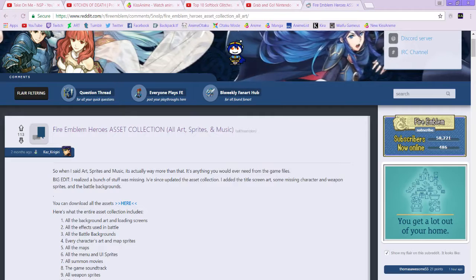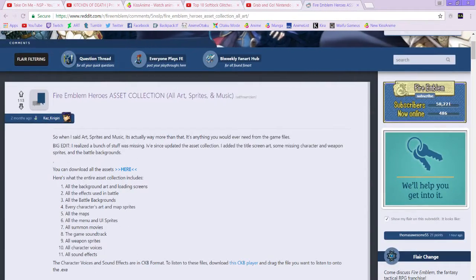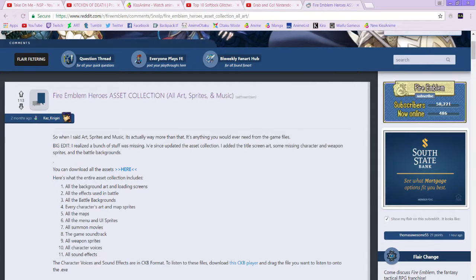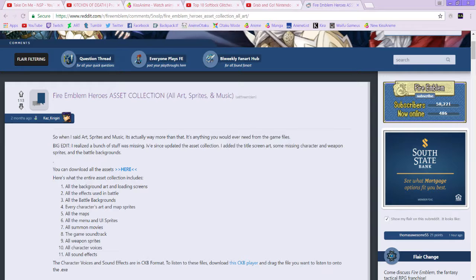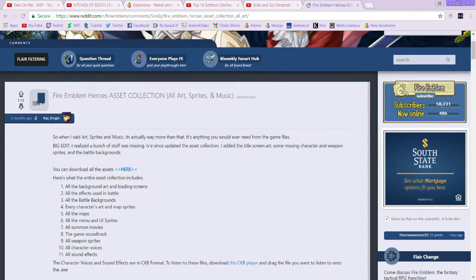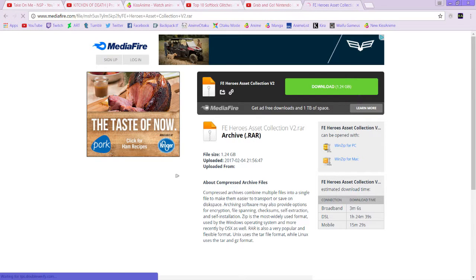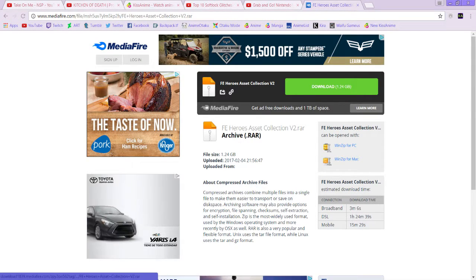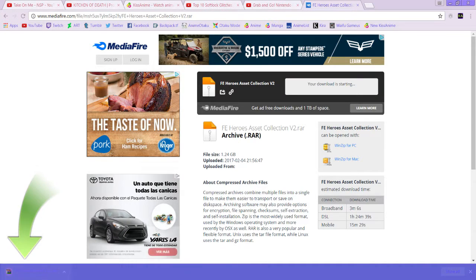It includes all the background art, loading screens, all the effects used in battle, all the battle backgrounds, every character's art and all the map sprites, every single map, all the menu and UI sprites, all summoning movies, the game soundtrack, weapon sprites, character voices, and sound effects. This will help you a lot if you want to ever use some sound effects in the game. It never hurts. All you gotta do is just click it and download it, and it'll be right there on your computer.